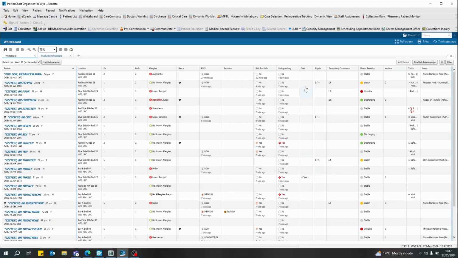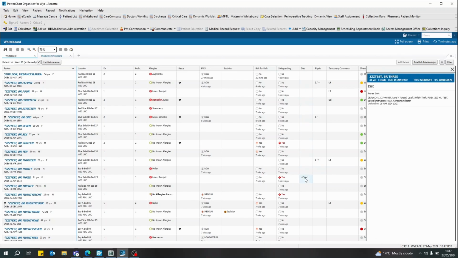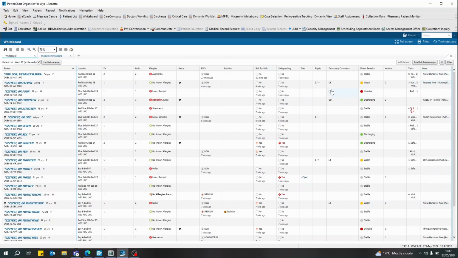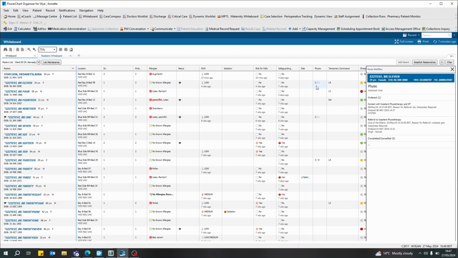If they're on any kind of special diet, this box is about diet. We'll be clicking in here and it'll give us some information. So if there is no special diet, they'll be on a normal diet. If they're being seen by the physio, you'll be able to click into this box and it gives you a little bit more information about what's happening with the physio.